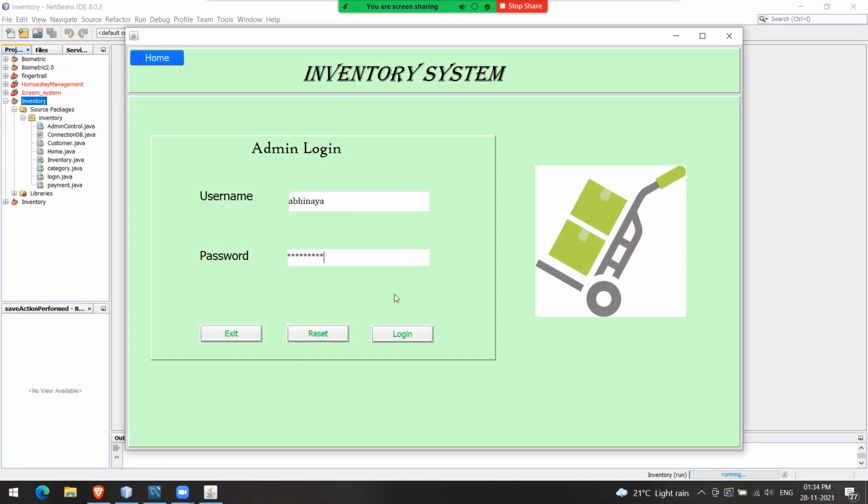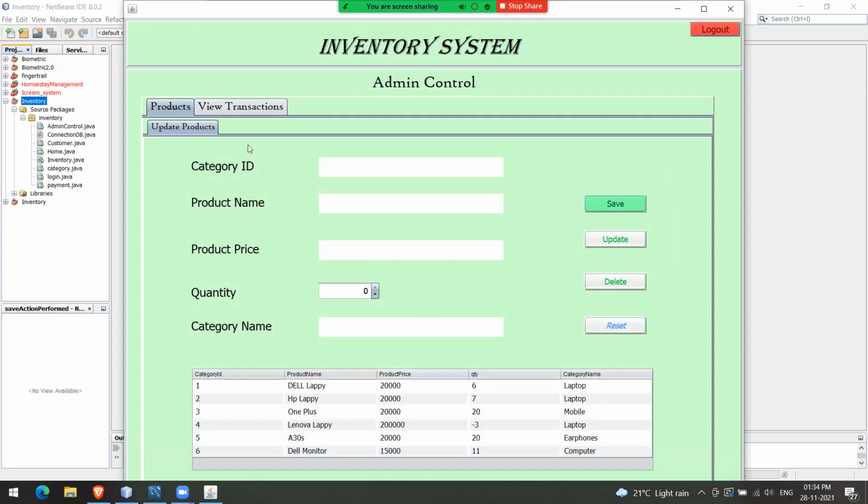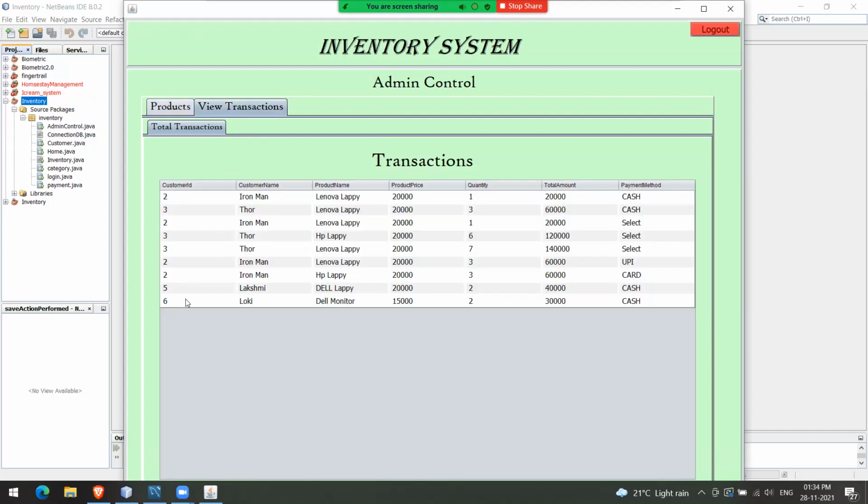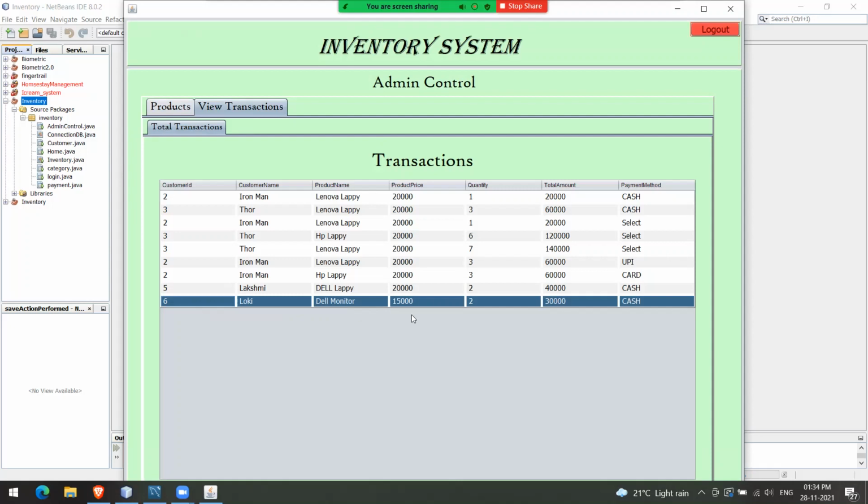1, 2, 3, 4, 5, 6, 7, 8, 9, this is the password I gave over here. And login. Before, I went to the products tab. Now I'll go for view transaction. As you can see, Loki, Dell monitor, 15,000, quantity two, 30,000 total amount, and the payment method is cash, has been done successfully.